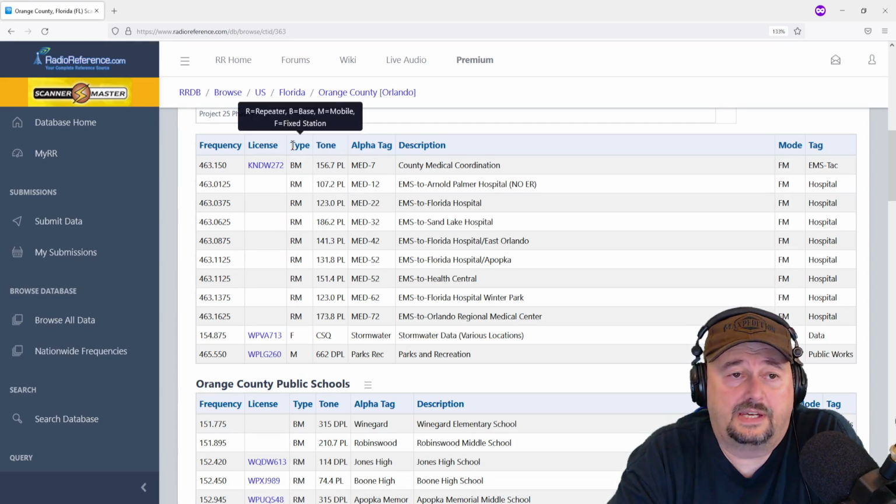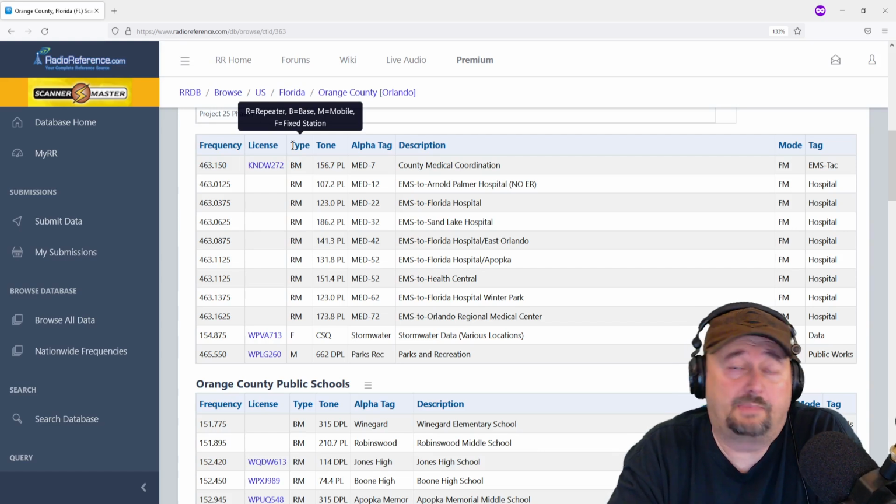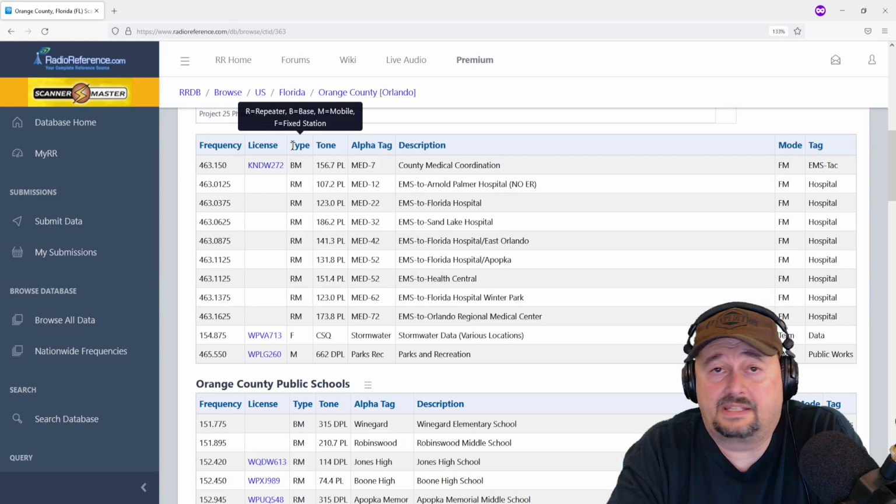So if you click on type, some of these are repeaters that will be broadcasting on these frequencies. Some of them are going to be base stations, and some of them are going to be actual mobile stations, whether that's somebody in a car, van, truck, or a handheld.